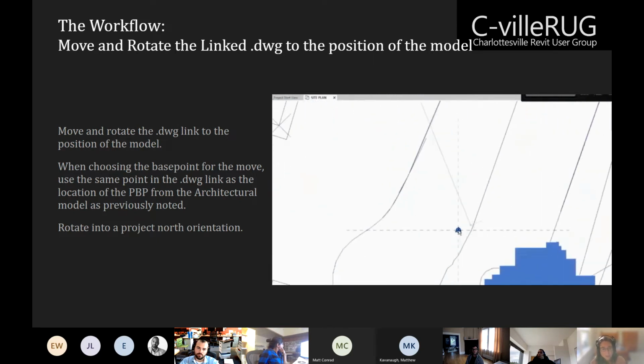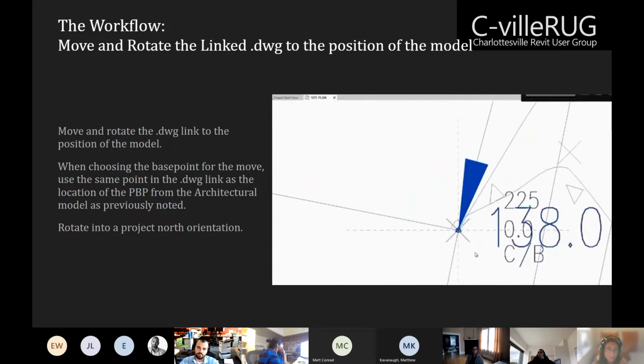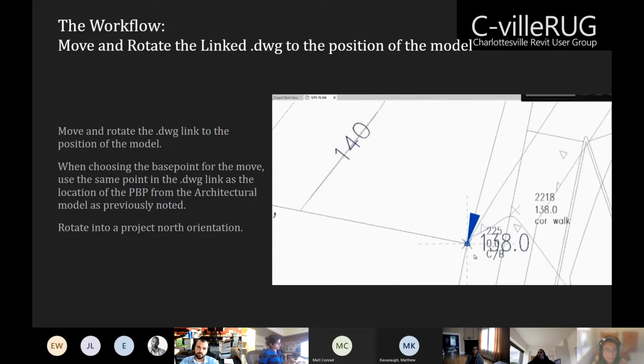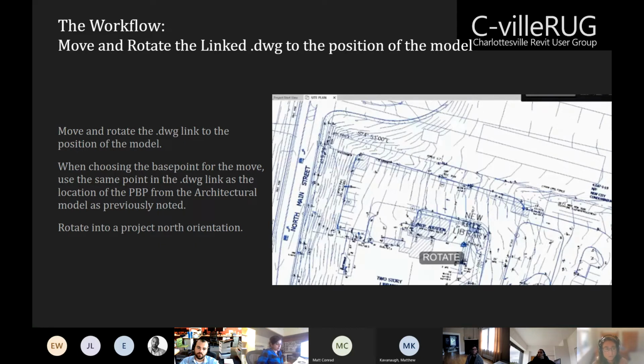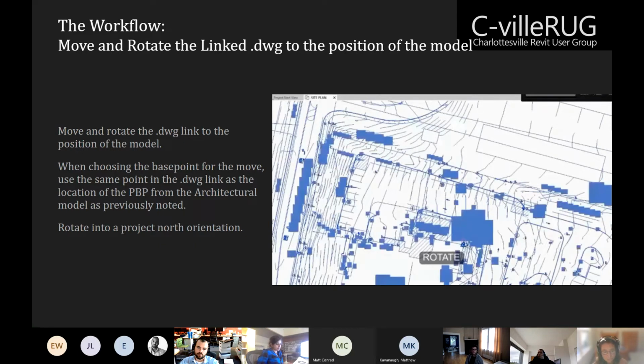And after we move the CAD link, then we have to rotate it into a Plan North, Project North orientation.